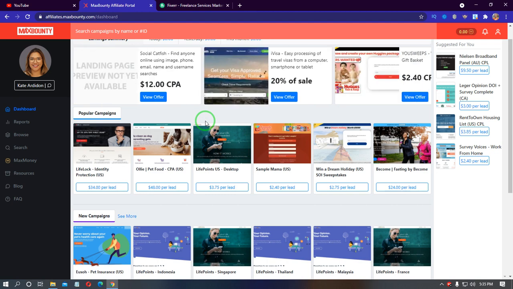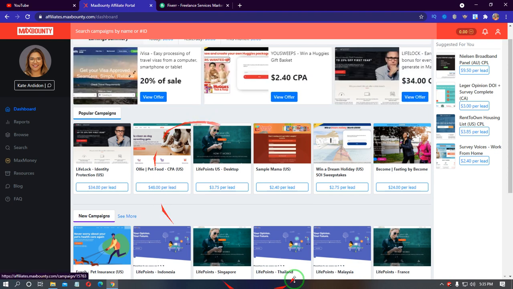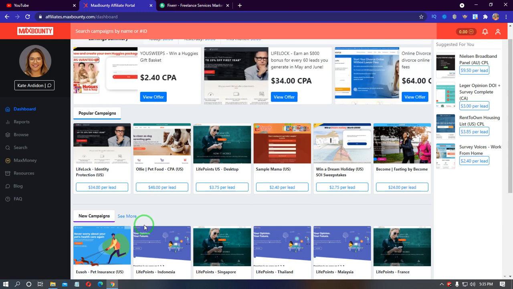However, it is not a mandatory requirement that you have a Max Bounty account, because I'll be showing you exactly where to find the offers that we'll be using to make money online with this method.